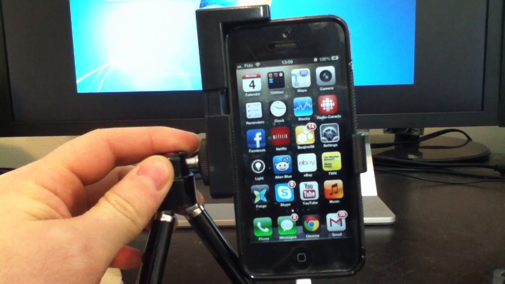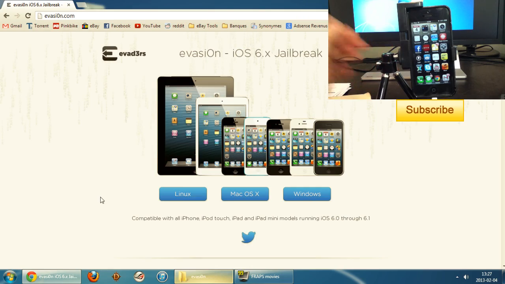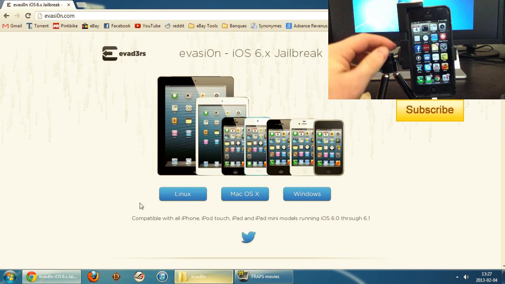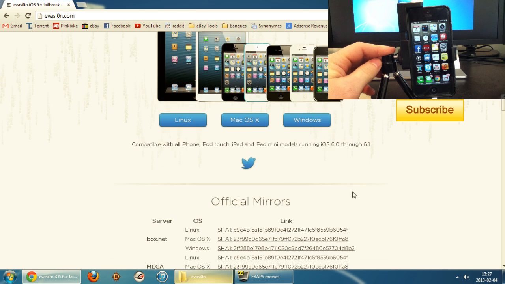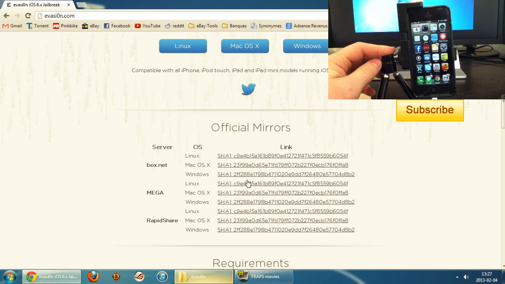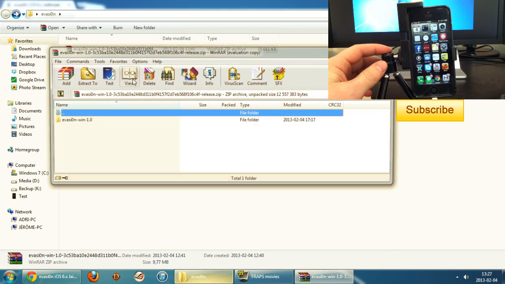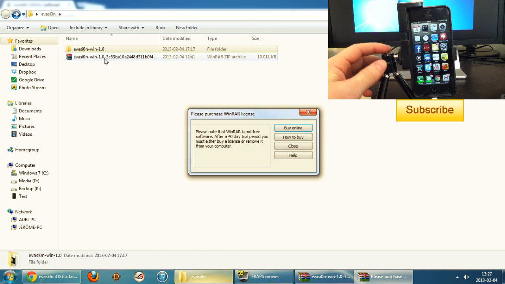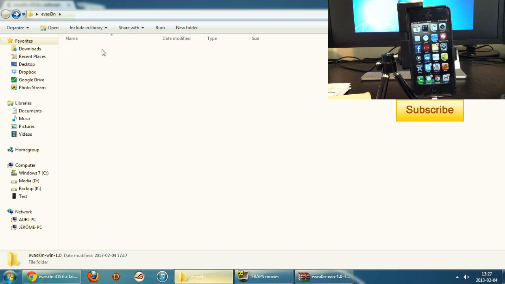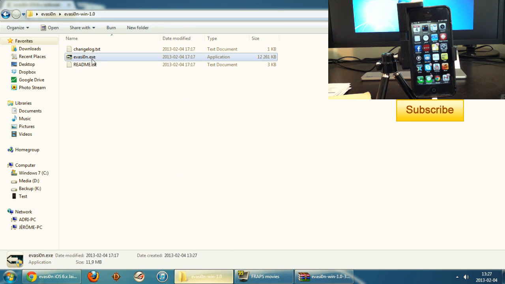So first of all, let's start off and we'll go through the website evasi0n.com. That's evasion with a zero instead of the O. And you can see you can download it for Linux, macOS, or Windows. So I'll just download it for Windows right now. Once it's downloaded, you extract the file from the folder. You double click on the evasion folder and you'll click on evasi0n.exe.